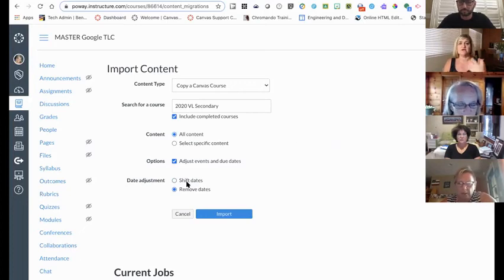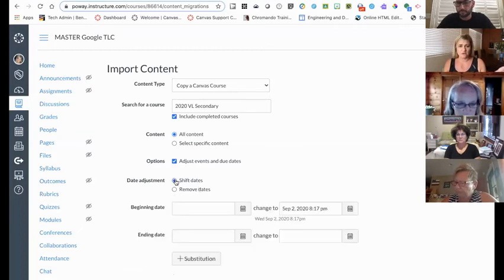And then you can always go into your assignments and your quizzes and things and just add in the due dates for those things. If you do shift dates, you're probably going to get a little bit closer to what your due dates or timeframes were in the past. But either way, you're probably going to have to do some updating, and then just click import. So that will remove all of the dates from your assignments, or if you chose to shift dates, it will bump them based on that beginning date.